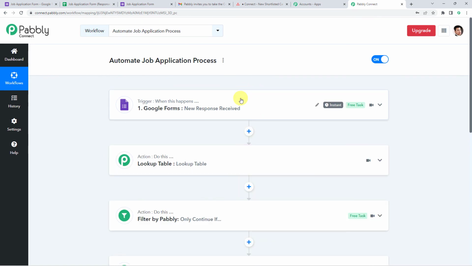So first we have created an integration between Google Forms and Pabbly Connect so that whenever the form is filled, automatically the details are captured in Pabbly Connect. Then we have applied a lookup table over here just to check which position the code given by the candidate is for. So we have found the position using the lookup table. Then we have applied a filter with the if condition that if the code is correct according to the position, then only this particular workflow should run further.